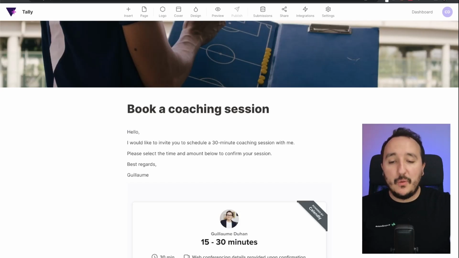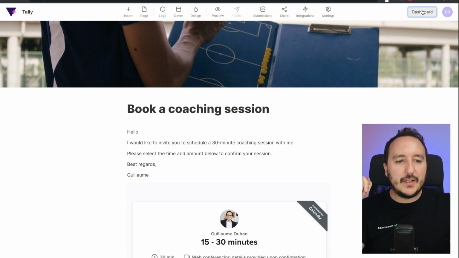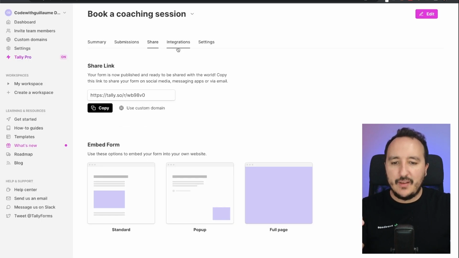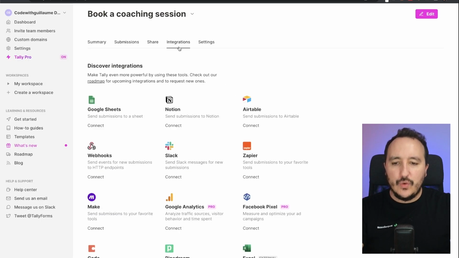Webhooks with Tally are really easy to understand and to handle. Here I'm on a coaching session form that I created previously. What I can do is come back to the dashboard, get back to my form, and go to integration. Previously, we saw in an integration video that we can connect to Google Sheet, Notion, and Airtable.